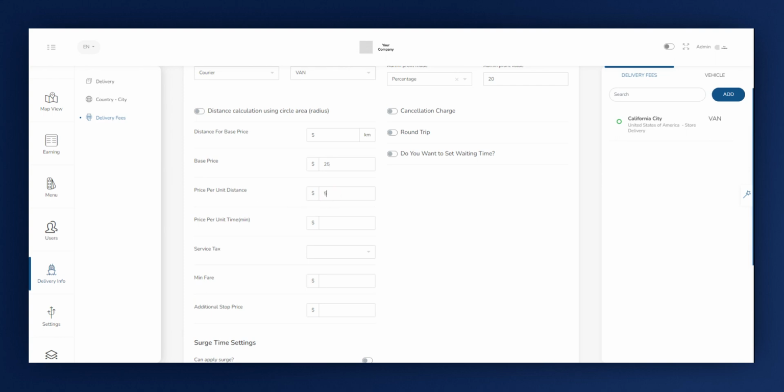Now we have price per unit distance. I will keep it at 5. So for every kilometer, the price is 5 after the 5 kilometers. Now we have price per unit time. I will give its value as 5. So if the delivery time is 10 minutes, then the price per time will be 5 multiplied by 10 minutes, which is equal to 50.